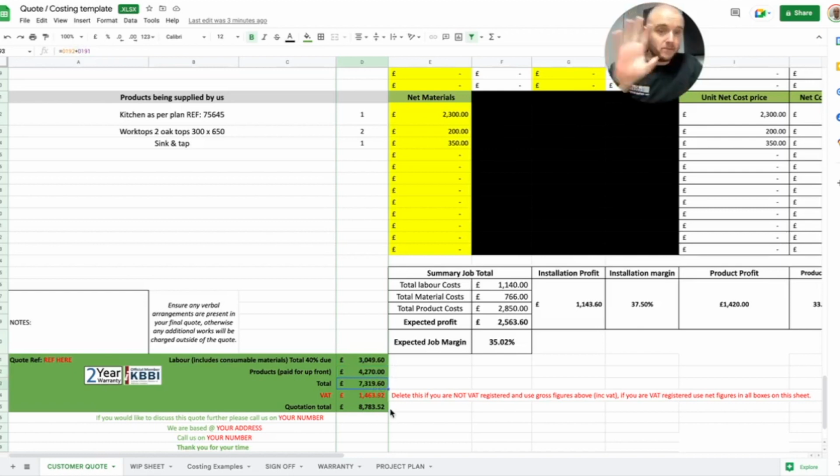Then assuming you're VAT registered on this sheet, again, if you're not VAT registered, you delete the VAT bit and put all the gross figures in at the top. And, you know, like I've said, if you're struggling with that, just let us know. But it's basically a case of, if we're not VAT registered, delete that, and then all these boxes have the gross figure in instead of the net figure.